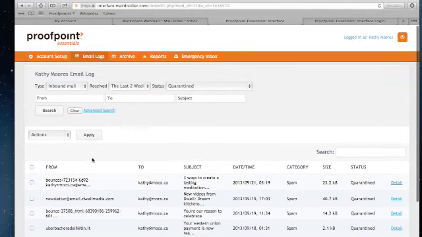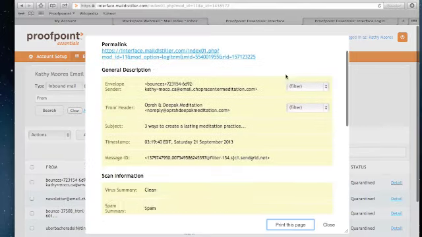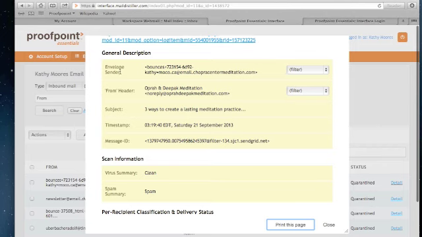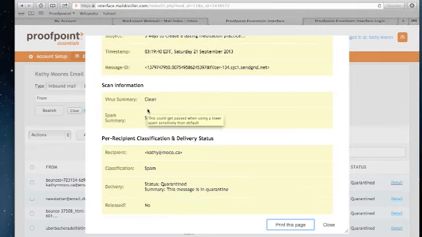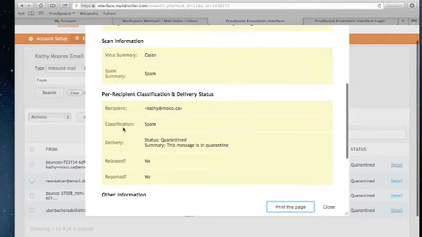You can see the from address, who it was sent to, the subject, the date, and how the system has categorized the message. If I want to look at more details, I simply select the detail link, and it's going to pop up here. It's going to give me information about the message in terms of the sender, the subject, how it was scanned in terms of virus or spam, and then some other general information.